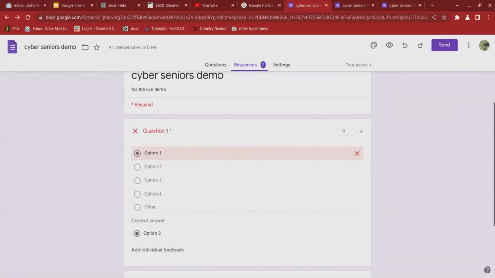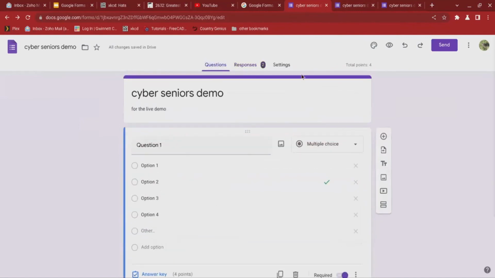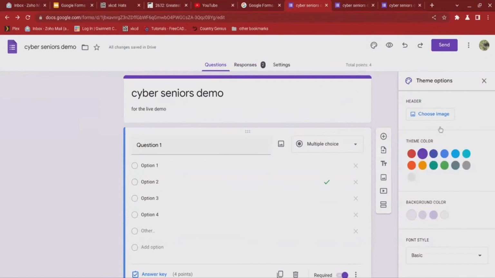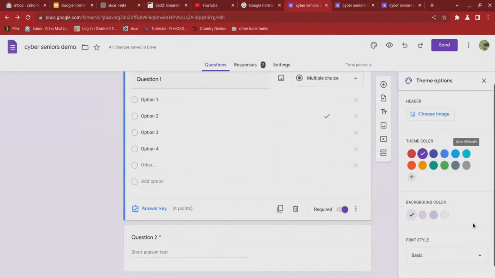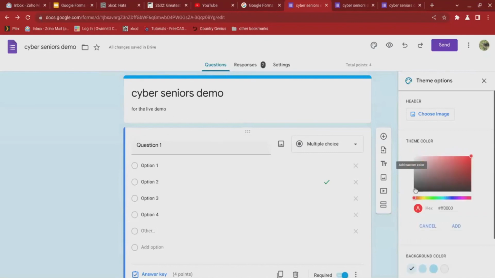So the last thing that we're going to go over is themes. So you can see customize theme is this little paint thing here. So if we click on that, it pops up with this little sidebar. So we can change the theme color. So for example, let's say we wanted it blue. And as you can see, it turned it from this purple to blue. Well, I guess it's kind of more of a green. And so you have a whole range of colors you can choose from, and you can even add custom colors.